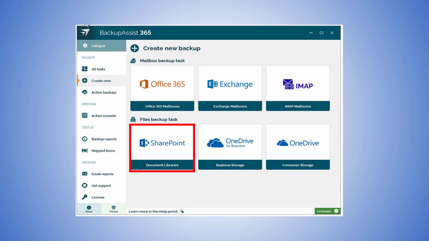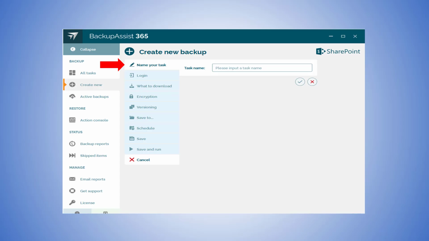Next, you'll name your task. Just enter a name for the task into the field provided.